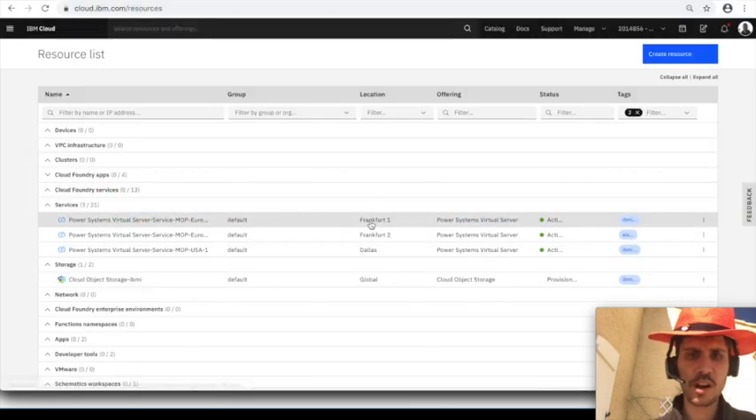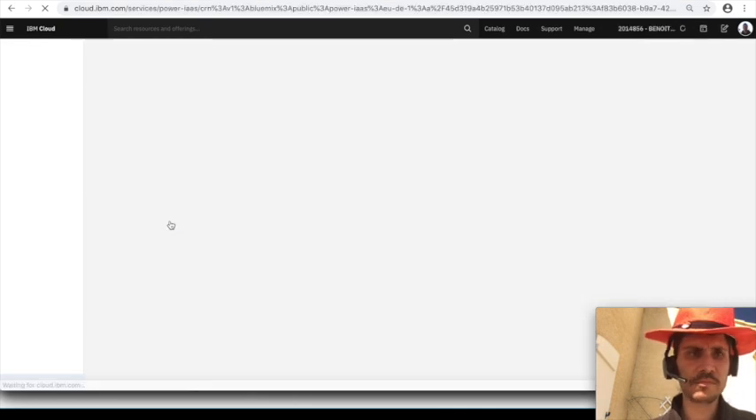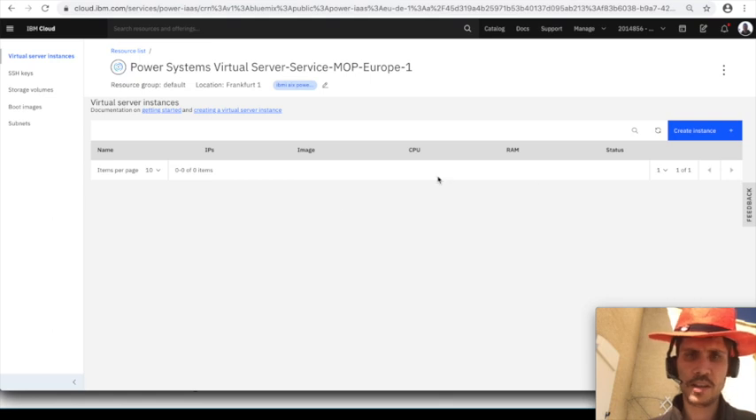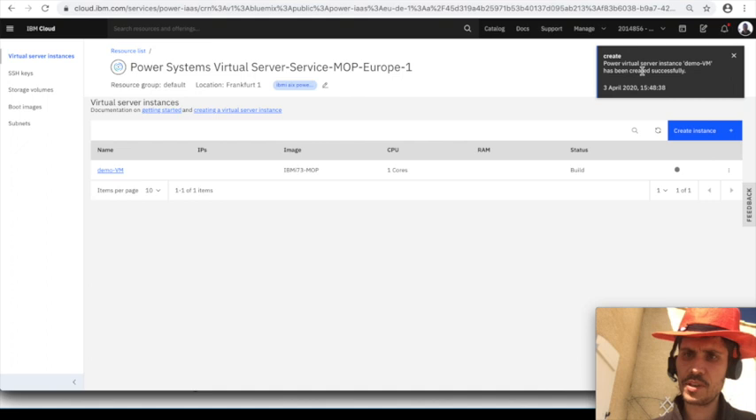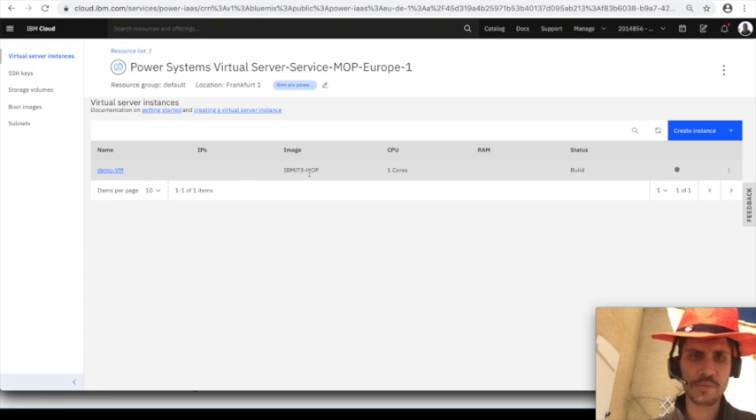So now I know I'm pointing to Frankfurt 1, so let's go to my Frankfurt 1 environment. And if I refresh the view, so let's wait a bit. Here we go. So the VM is being created. And this is my IBM i 7.3 MOP image, 1 core. So it's still in the build phase. So of course I have to wait a few minutes, I would say, for this IBM i or AIX partition to boot, to IPL.